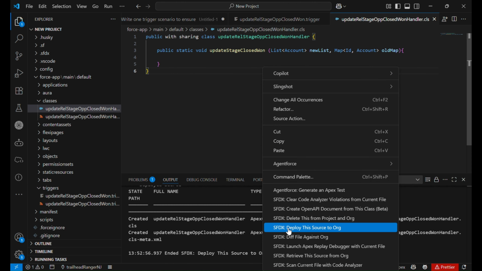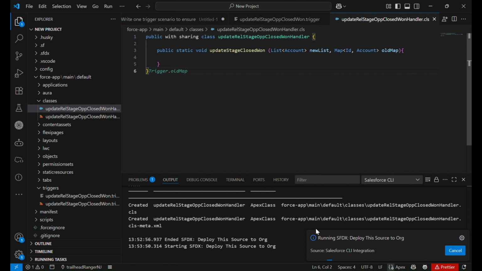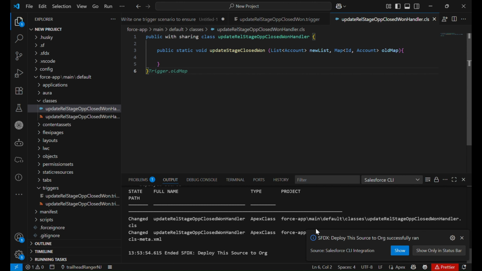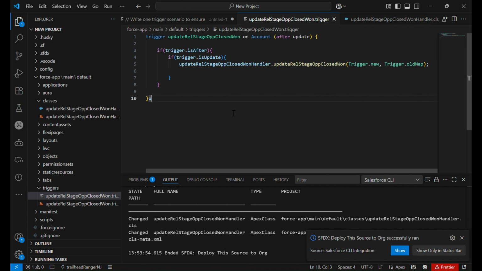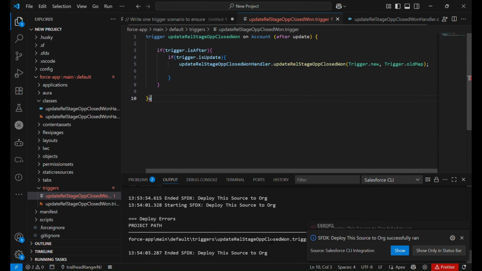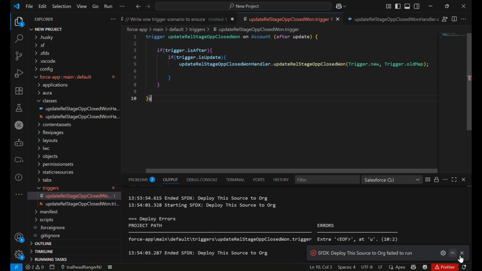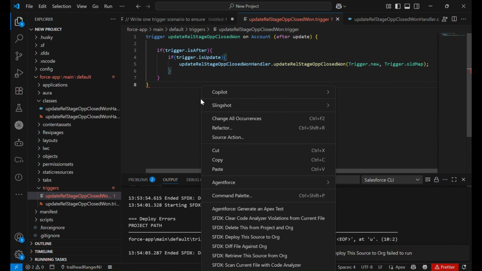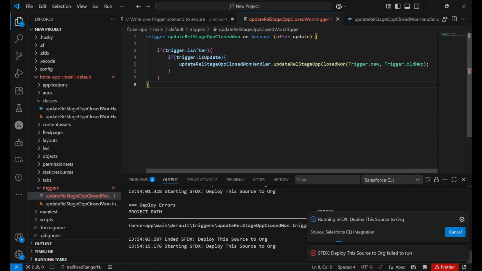So I will again deploy this here first, otherwise it will throw an error. After deploying it here, I'll go back on the trigger. I have saved it and I will deploy it. I'll deploy the trigger. Then we will put the logic on the class. So what is the error? Okay, okay, this is the typo. Let me clean it up. Yeah. Now I'll deploy this once again.